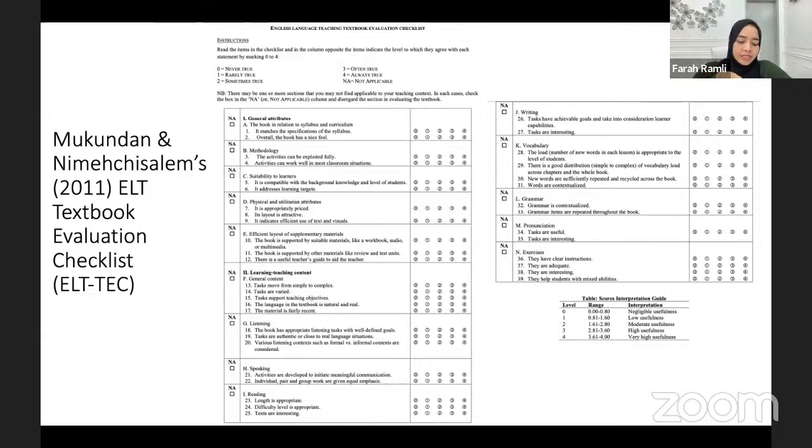It was developed by a review of literature, and Mukundan and Nimekasalam wrote a paper on how they reviewed and how they came up with this checklist. Then it was refined through qualitative and quantitative methods. So it's a very complicated method for you to come up with your own checklist or framework. I think if you do not have a lot of time or sources to do it, you can simply adapt and adopt from them.